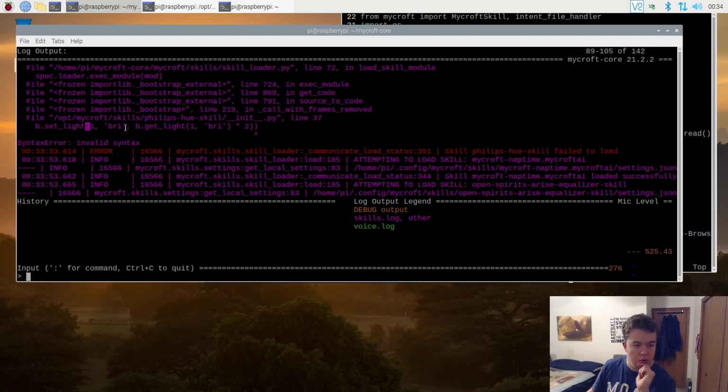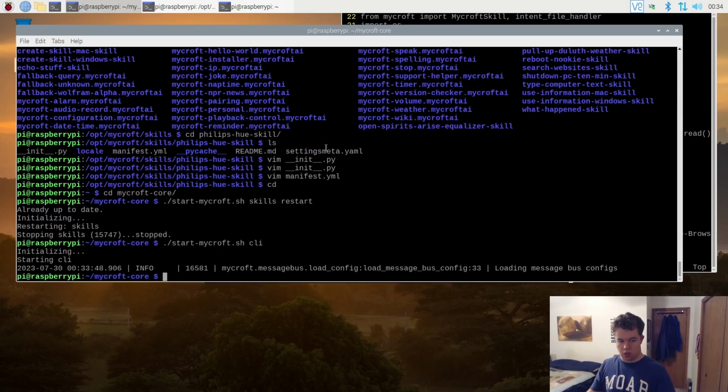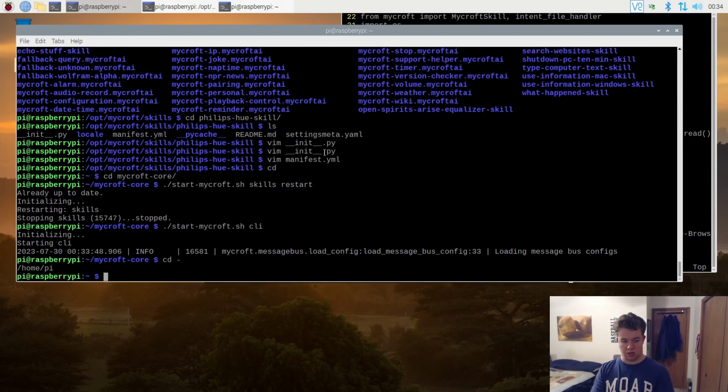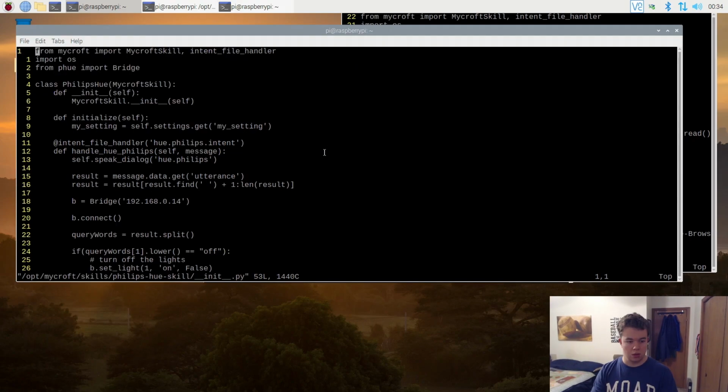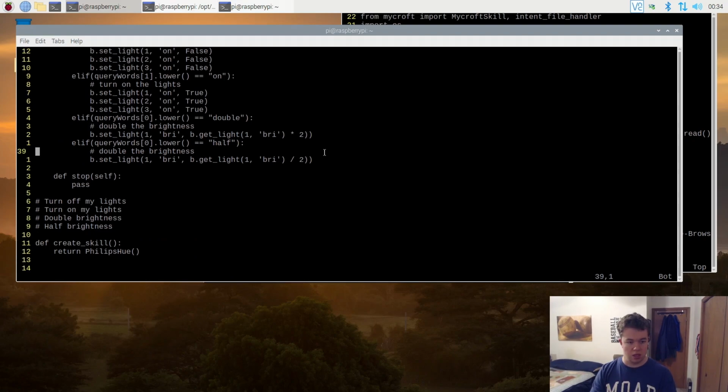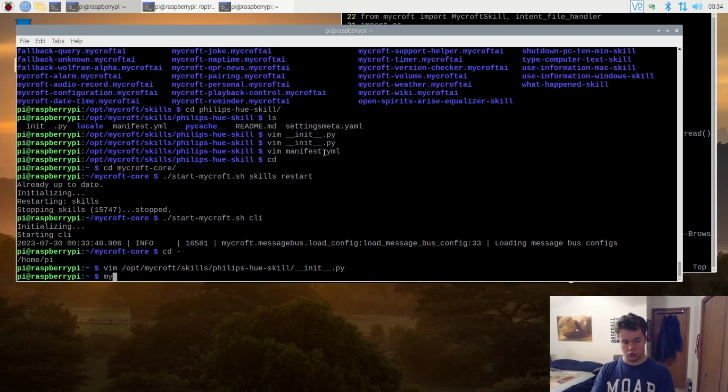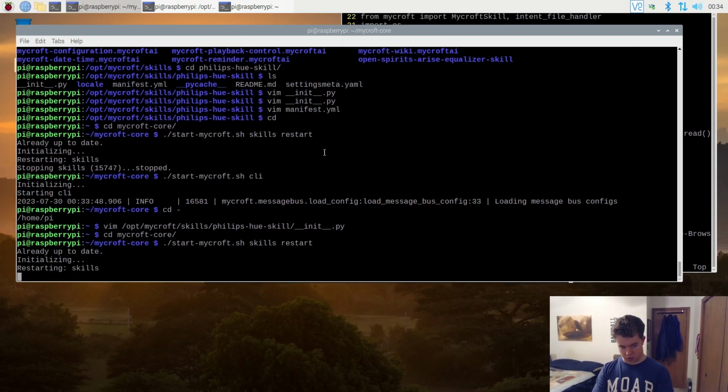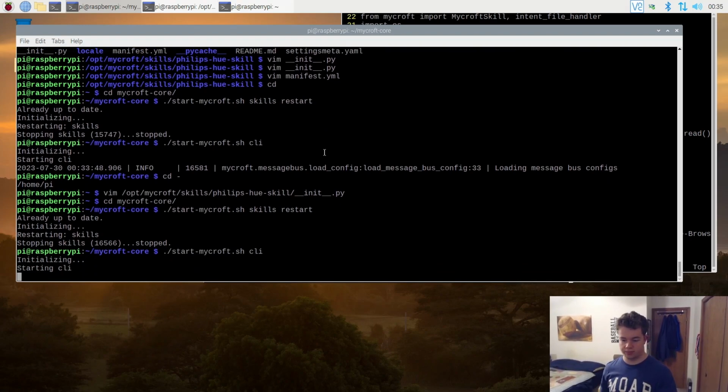1 left. 2, 1, 0. So we have an extra parenthesis. That's what we screwed up on, it looks like. I forgot to check which line it is, but I trust that we'll find it. So let's go into the Philips Hue and find where we have this. Yeah, I think pretty much everywhere here we just need 1 parenthesis. How'd that happen? So let's go into here, restart the skills, and load the CLI.